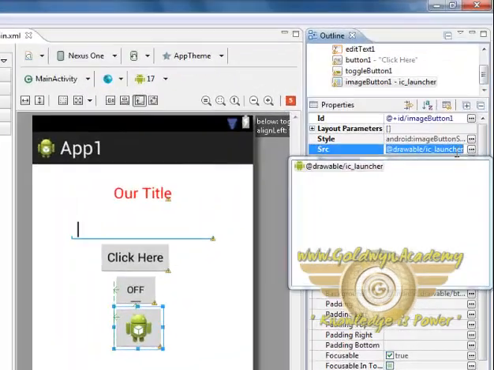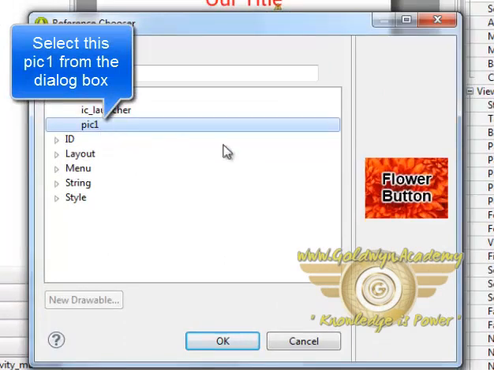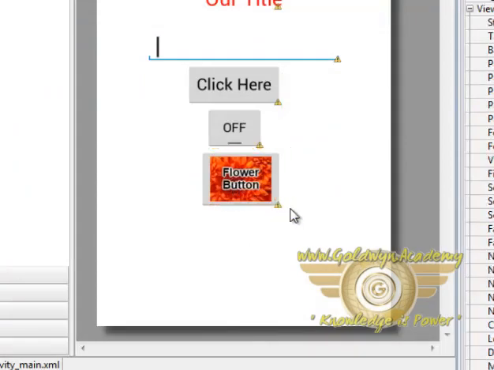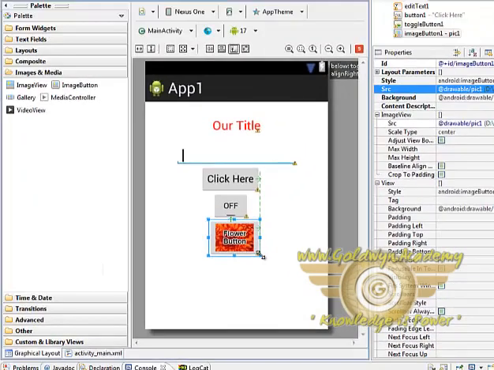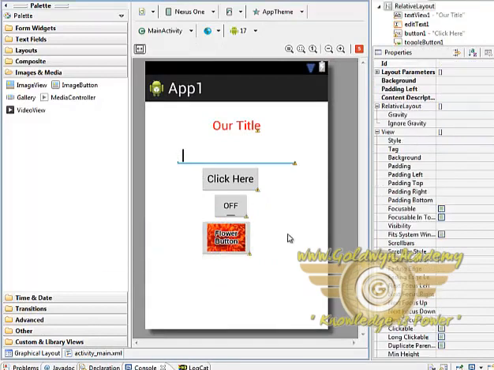So to set that image as the button, click on the image button and go to the source, and we'll select this pic one. Here is the preview of that button, and click OK. And as we can see, the button has been added. We can always resize it. Now let's go ahead and save it and run our application to see the effect of all these added things.